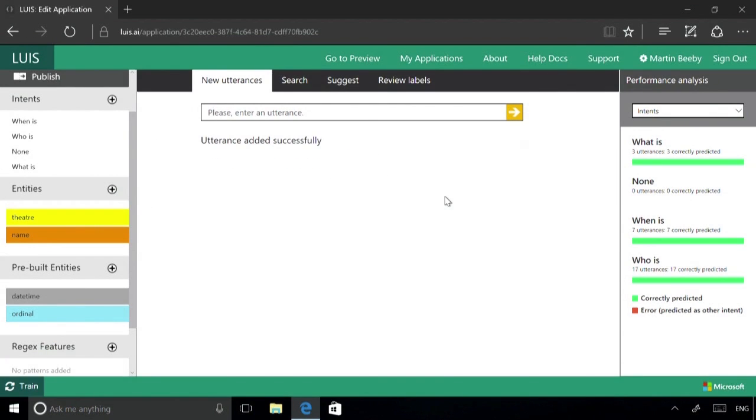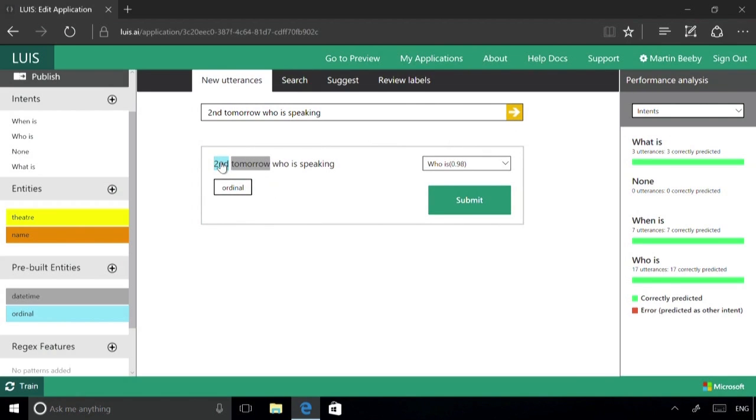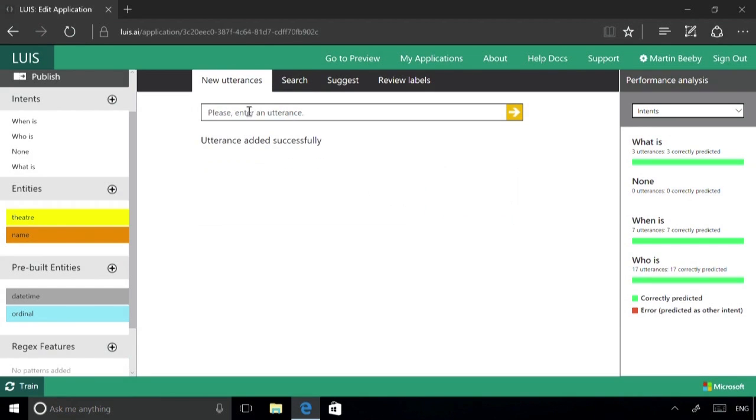So an utterance is a way of effectively training the model here, aren't you? Yeah. Sort of saying second, tomorrow, who is speaking? That's how Yoda would say it. Yeah, exactly. And it's picked up some of it. Ordinal, tomorrow. I didn't put the dome in there actually, but it's who is speaking. So you could say the dome at second speaking tomorrow. Who is?